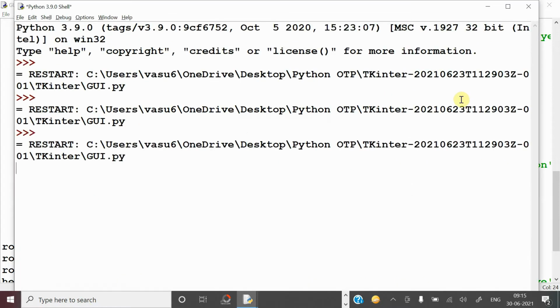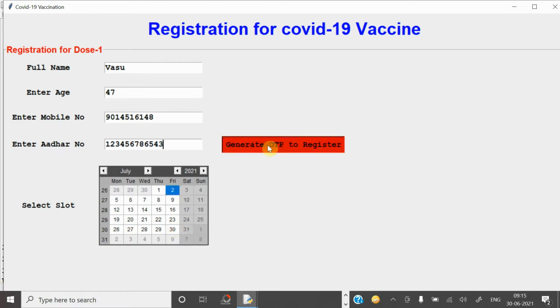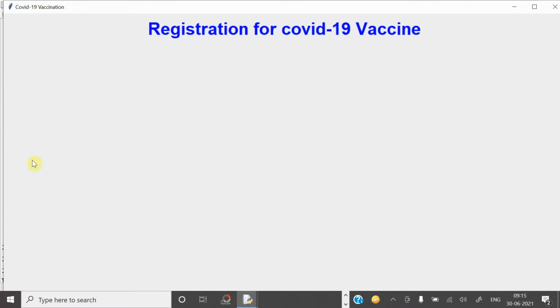Run and see. Now here enter the name, 47. I picked a date, click on generate. So all such screens should disappear. After that, it should give one box for entering the OTP again in one frame. Then it asks you to submit for registration. That logic should be written here.